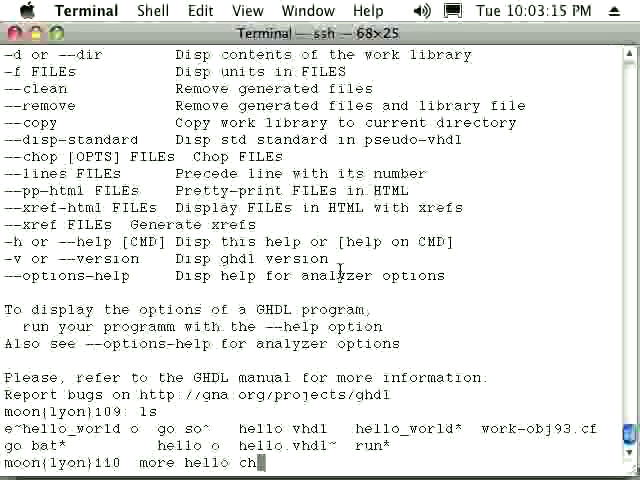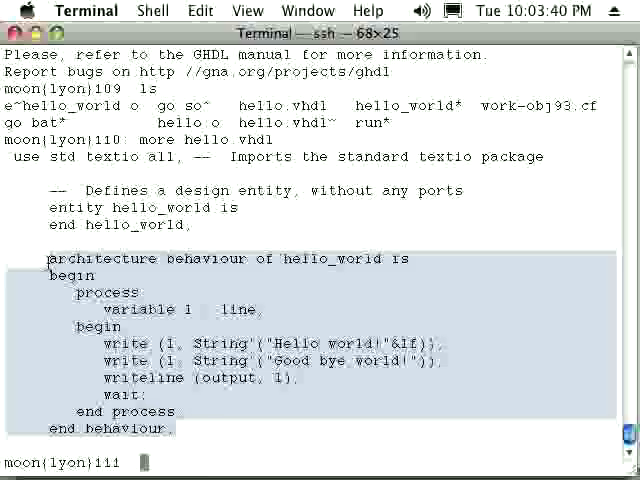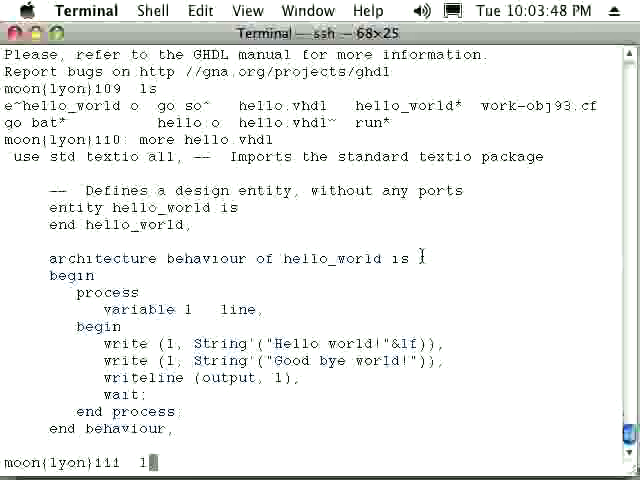Here's one written in VHDL, and it'll be compiled by the GHDL compiler. Here we're writing to a line, a bit of a string called Hello World, and we'll write to that same line, Goodbye World, and then we'll take the line and write it to the output console, wait for the output console to process, and then finish. This is called the behavior section of our architecture. And what we'd like to do is be able to compile, link, and load and run this program.